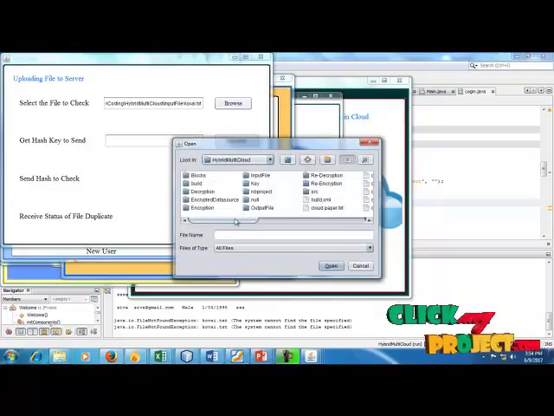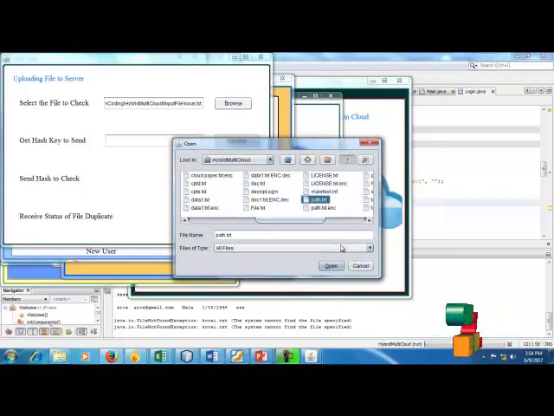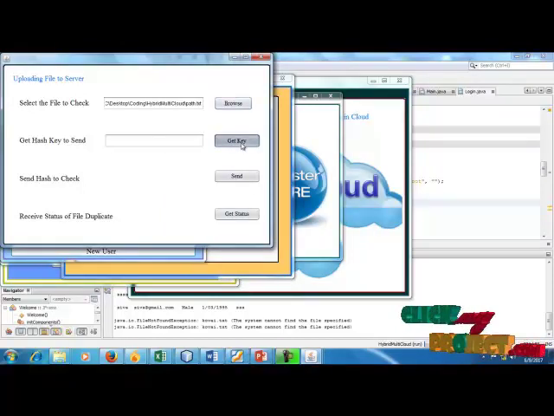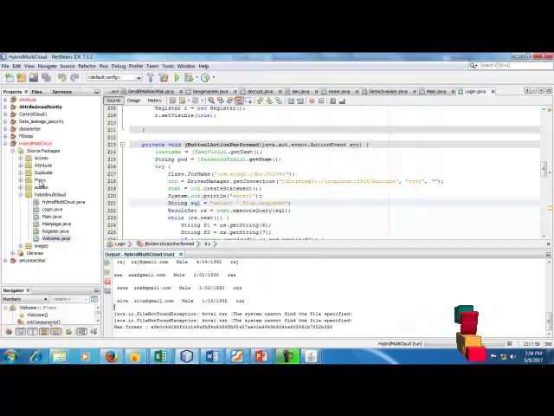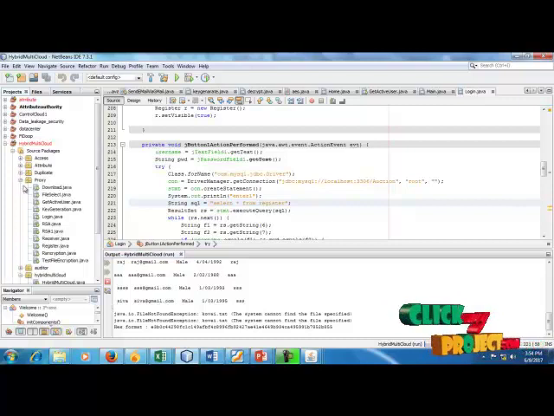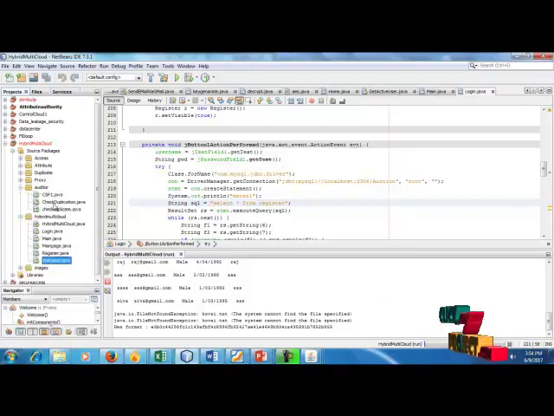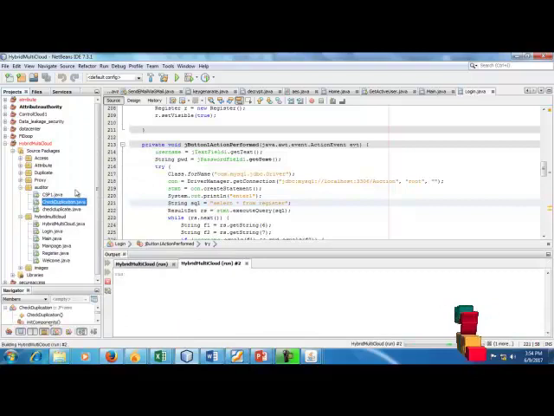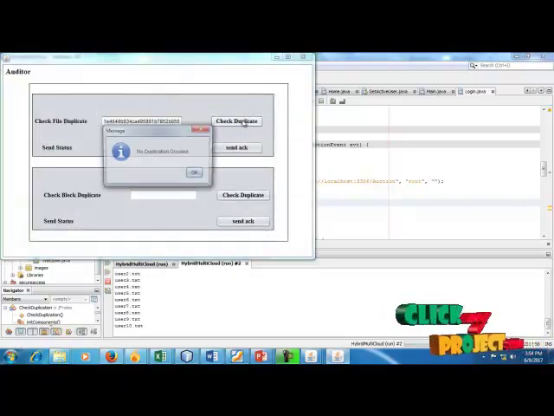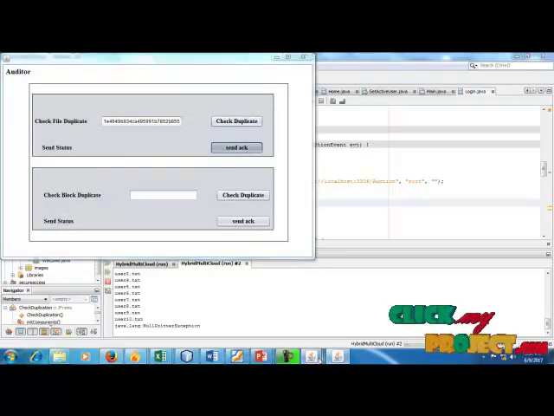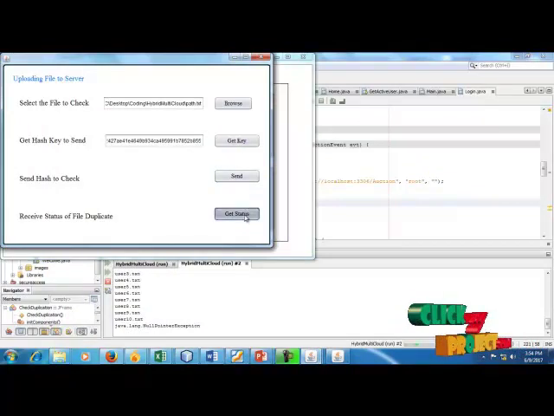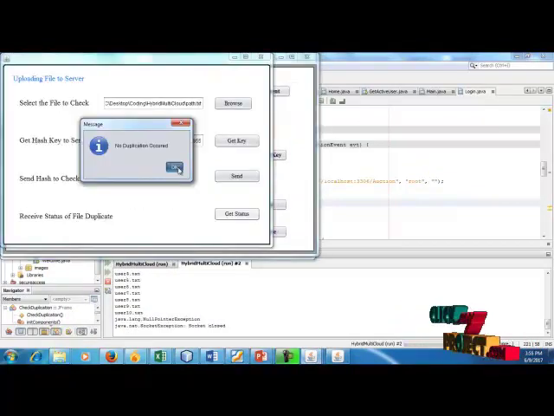So choosing the file path.txt, get the key. So send. Now we are receiving the request. So now go for checking the duplication as auditor. Now the auditor is checking whether the data is duplicated or not. So check the duplication. The file is not duplicated. So click on send ack. Click on get status. So here the file is not duplicated.